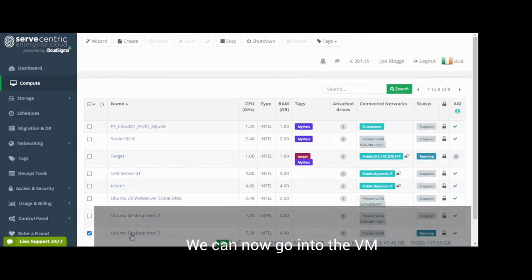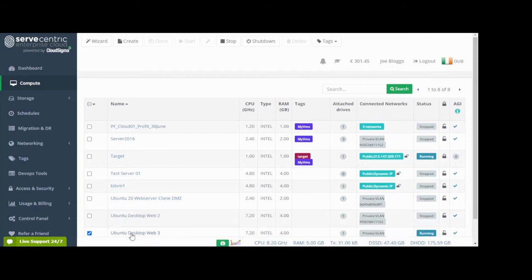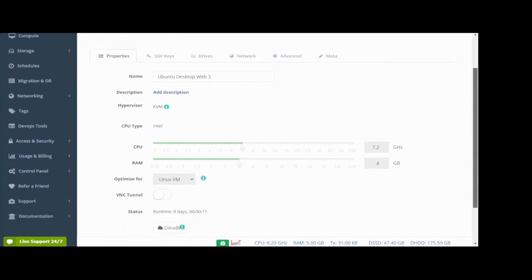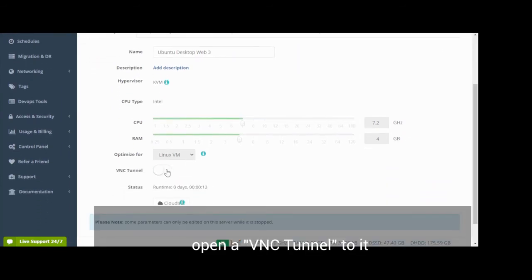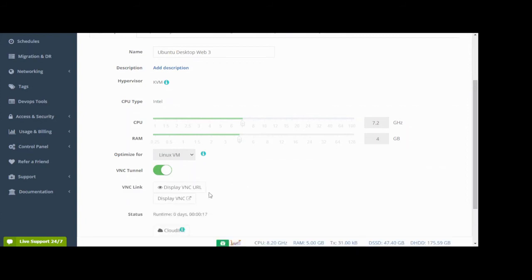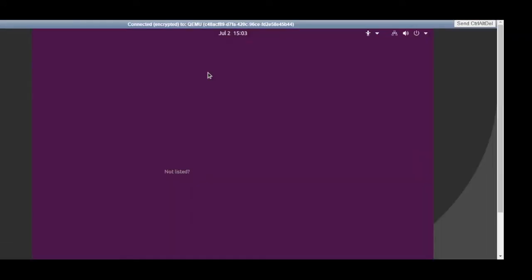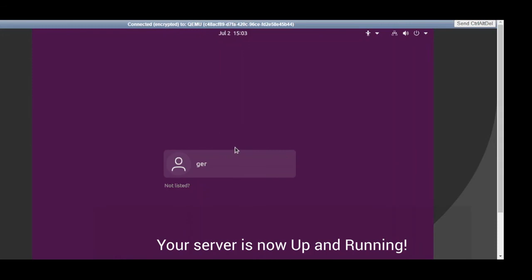we can now go into the VM, open a VNC tunnel to it, and then open a new tab displaying the VNC. Your server is now up and running.